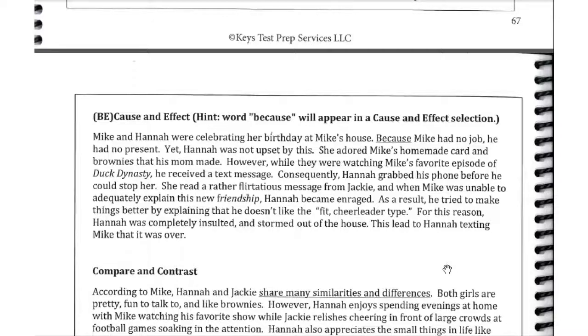However, while they were watching Mike's favorite episode of Duck Dynasty, he received a text message. Consequently, Hannah grabbed his phone before he could stop her. She read a rather flirtatious message from Jackie, and when Mike was unable to adequately explain his new friendship, Hannah became enraged. As a result, he tried to make things better by explaining he doesn't like the fit cheerleader type. For this reason, Hannah was completely insulted and stormed out of the house. This led to Hannah texting Mike that it was over.